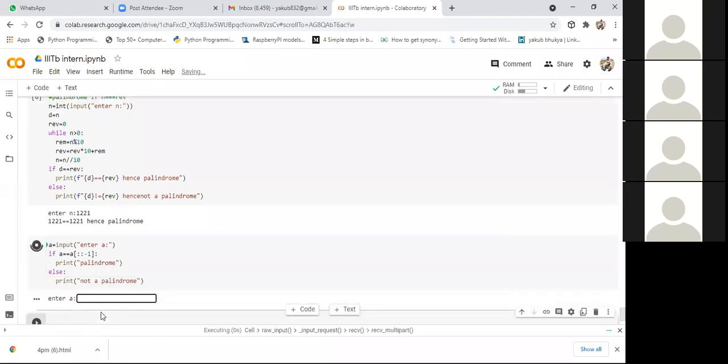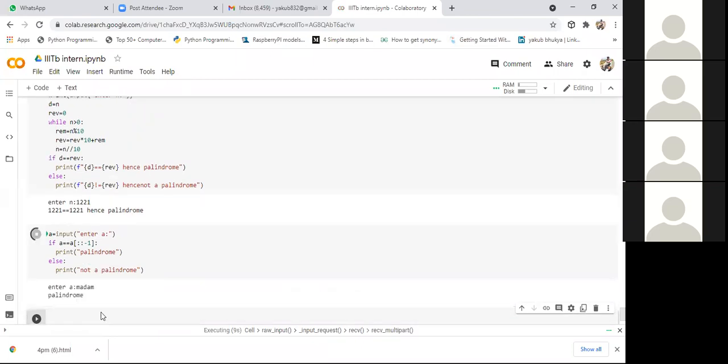Here is the program. I need to enter a user defined string. I'll enter madam. The string madam is a palindrome, so it is giving output like palindrome. See, if you read this string madam from both sides, it will be madam only. That's why you're getting output like palindrome.